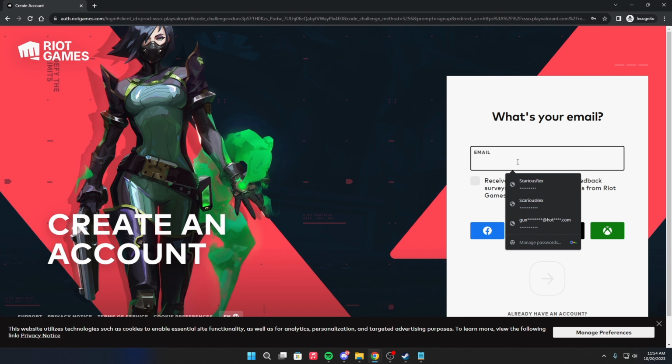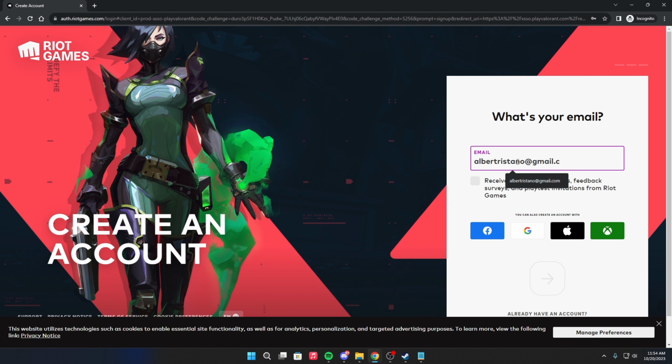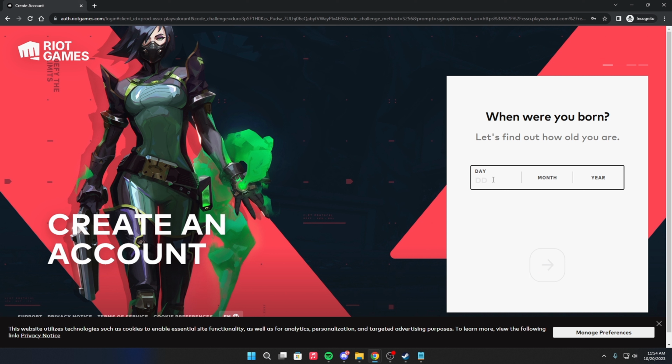Then you enter an email. Make sure that it's not a spam email. It's your real email. Don't use a random email. Or if you want to use a random email, you can also do that. You can also change the email later on to confirm it.